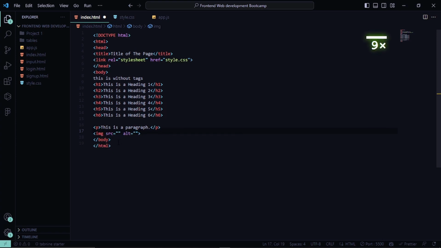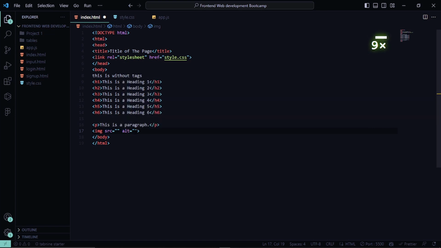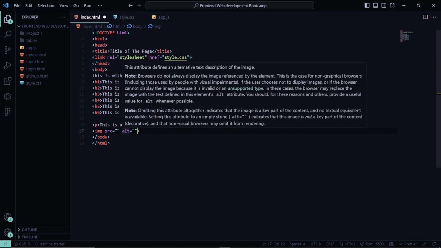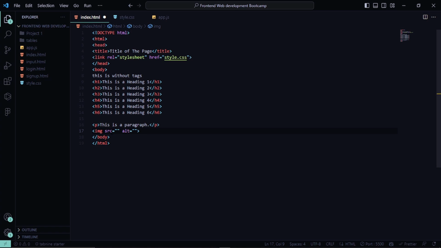We have at least two attributes in the image tag. We have the src and we have the alt. So the src stands for the source of the image. That is, where am I getting this image from? That's what src stands for.